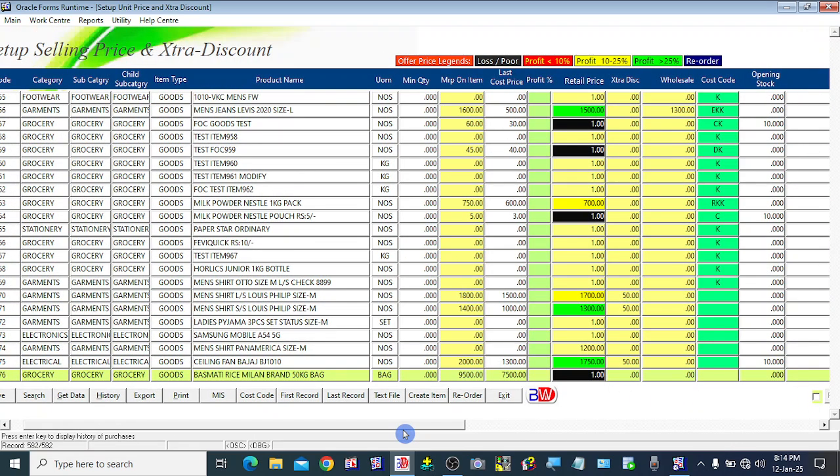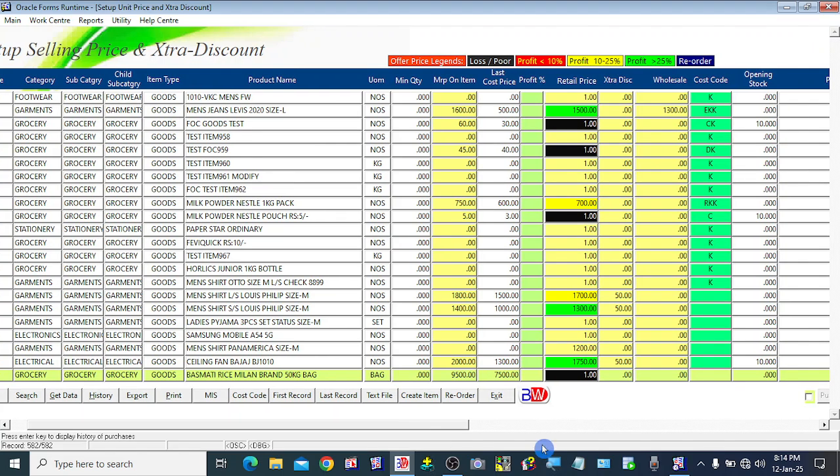Now, once you have purchased this item, after the purchase, the next step is to fix the selling price. At what price are you going to sell this 50 kg bag? The cost price is 7,500 and the MRP printed on this product is 9,500, and I am fixing a selling price of 9,000 per bag.